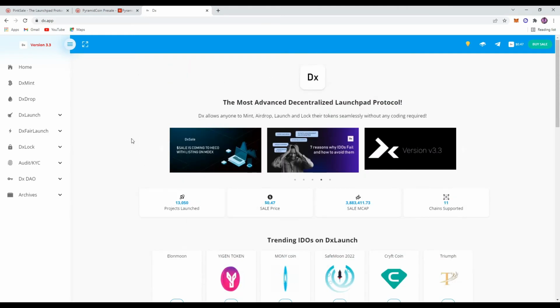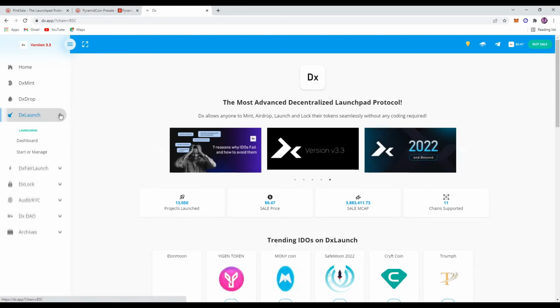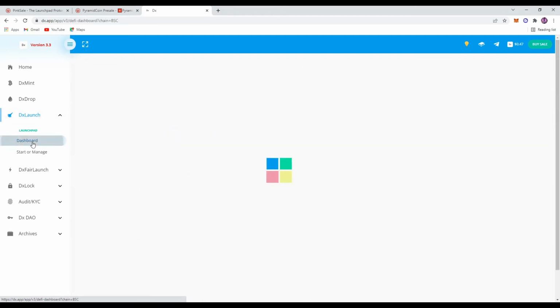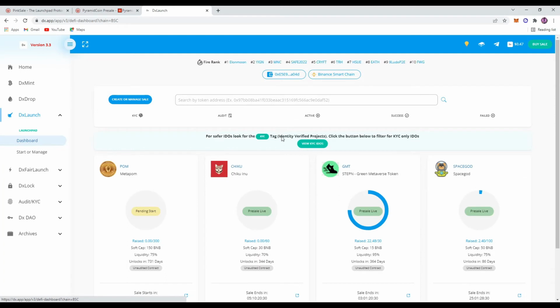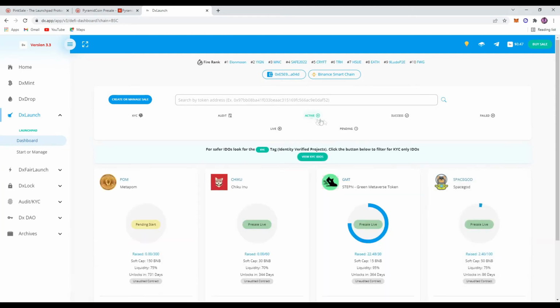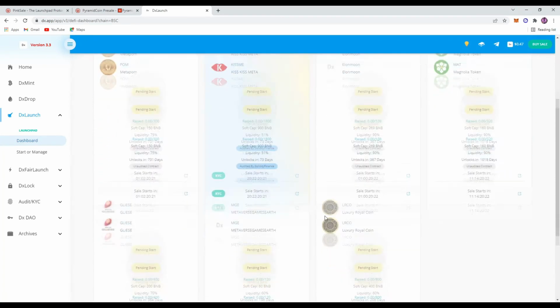So when you're on DXAPP and you want to find a launch that's coming up, you can go over to DX Launch, just on the left hand here, click the drop down menu and go to Dashboard. Once you're in Dashboard, you can do some filters once they load all in. So you can filter by active, and you go to pending, and these are all the ones that are pending start. So these are all the upcoming tokens.